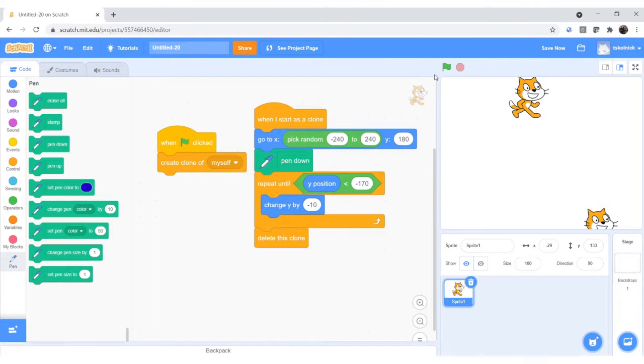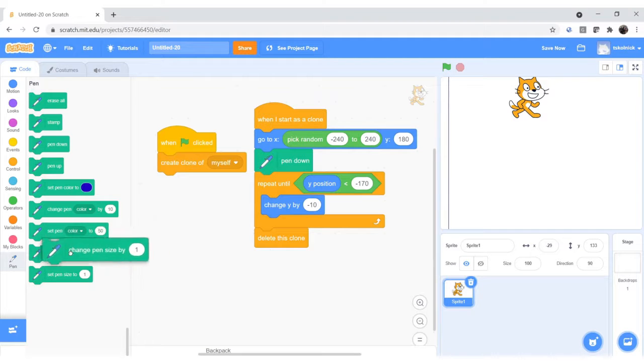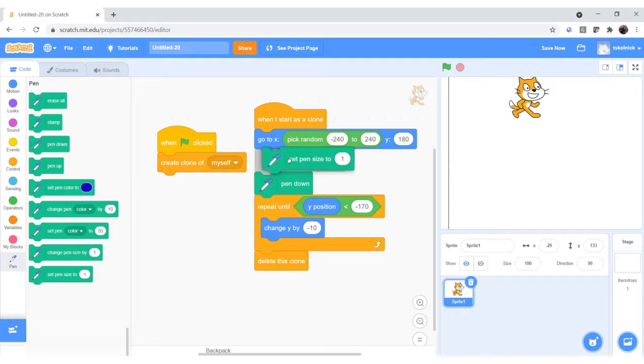And let's see what happens. Would you look at that? We drew a line. It was a very thin line, disappointingly thin. So let's change the pen size to 40. 40 is a great size.